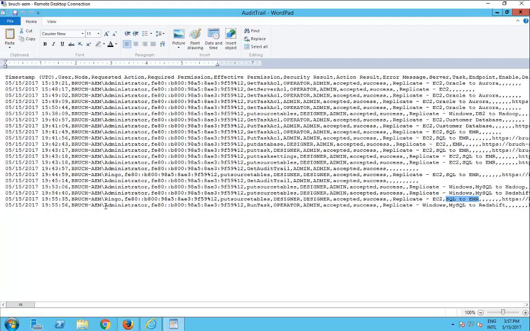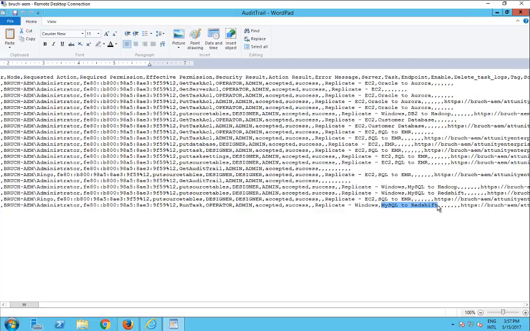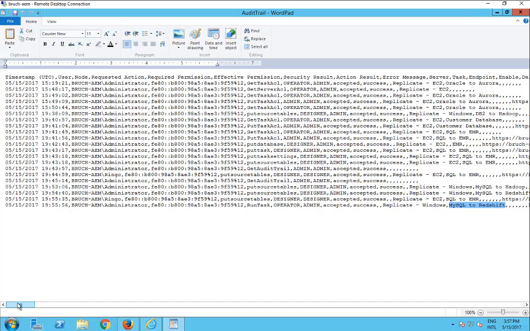And the last one is back as the administrator, so now you have the run task as an operator, he's still an admin, and the server that executed the task was the replicate Windows, and the task was the MySQL to Redshift. So here you have the full information in a CSV format that you can open and find out exactly who did what and when, and where it is coming from. This shows the IP that you are connecting from, so you know exactly who connected from where and what operation was done. This is all recorded in the audit trail.